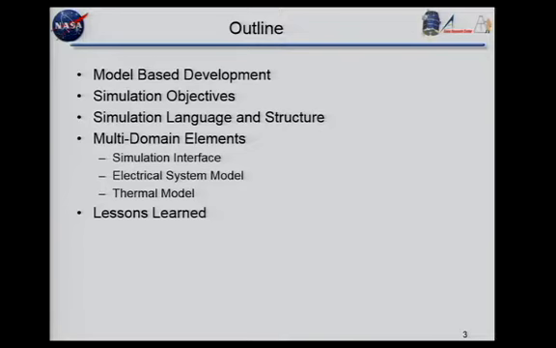We tried to apply certain uniqueness to that interface. The other one was the electrical subsystem. The flight software was responsible for controlling and managing the electrical system on board, and so we had to create a surrogate to allow for that development. And the third one will be the thermal model. And then I'm going to briefly touch upon lessons learned.